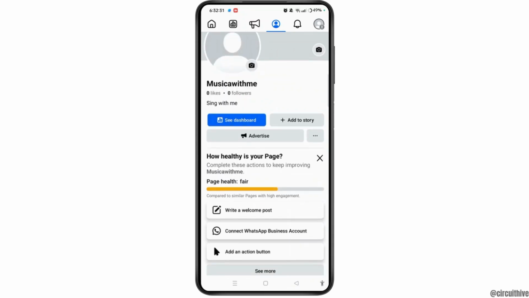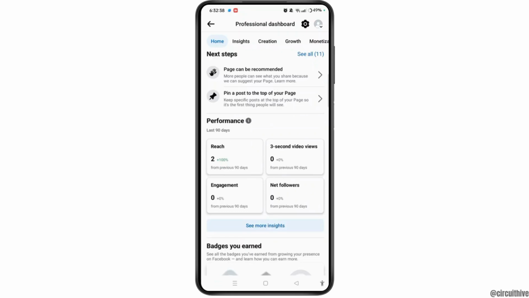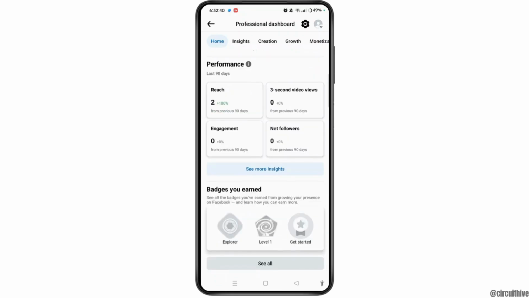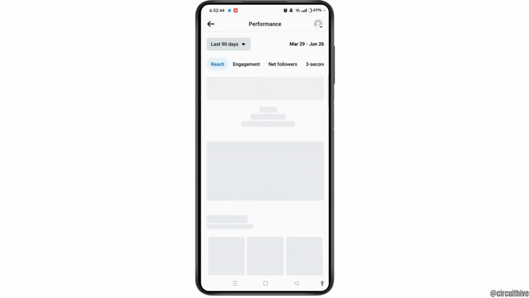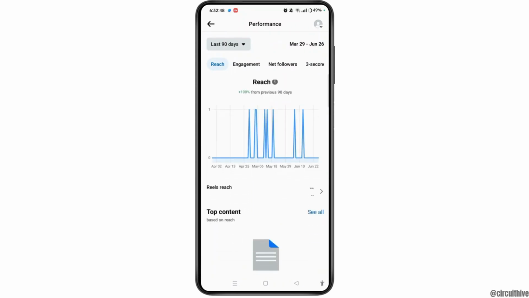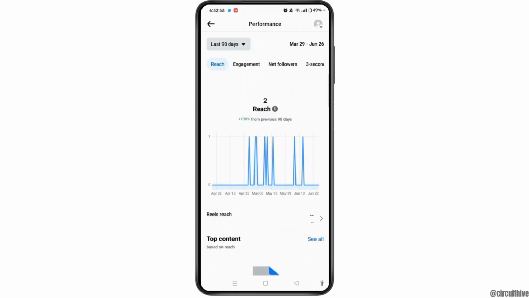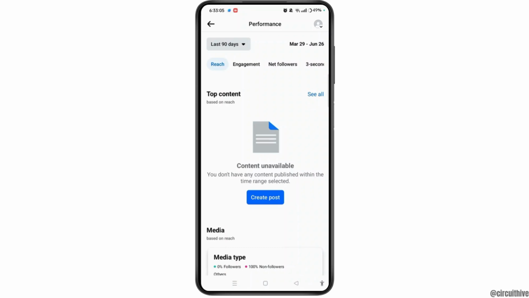Tap on See Dashboard, where you can see different insights of your Facebook account, the performance, and many more. So let's select the reach option, which is underneath the performance. And as you can see, there is a reach of two, that means that two accounts have viewed my Facebook profile.